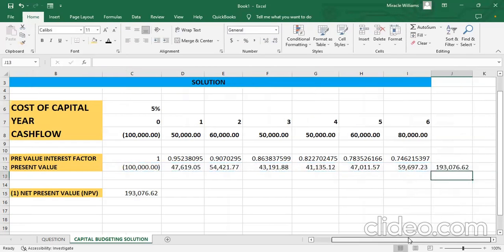So ladies and gentlemen, you can see when we enter this, you can bold it, it gave us the same as our net present value, which we have here. So what this means, if you look, it's positive. So it therefore means that this project is what? Is viable. So we're going to proceed.